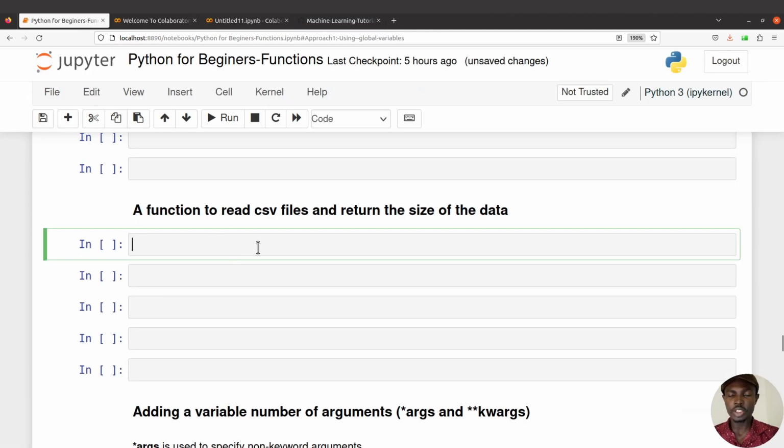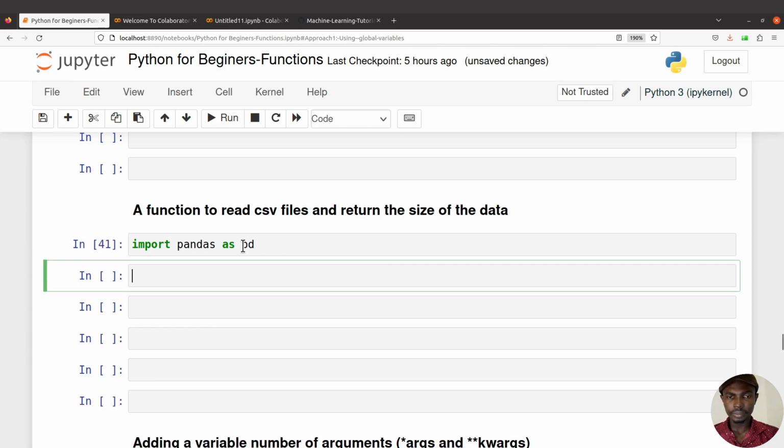So let's do this. First of all, let's just create our normal code. Let's say import pandas as pd. Let's just import pandas.